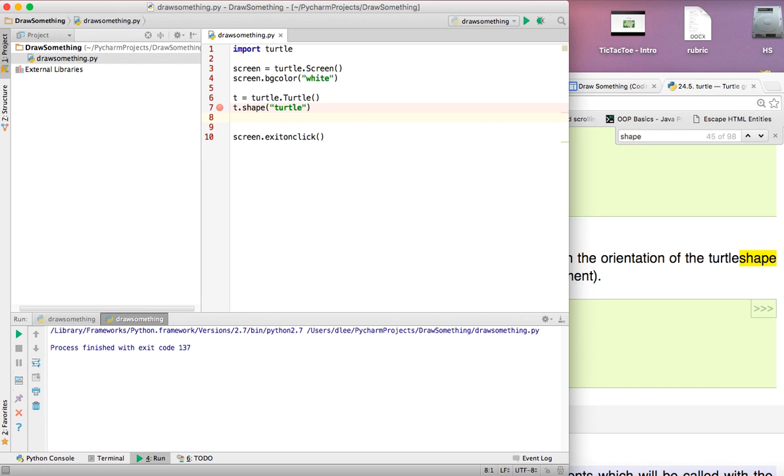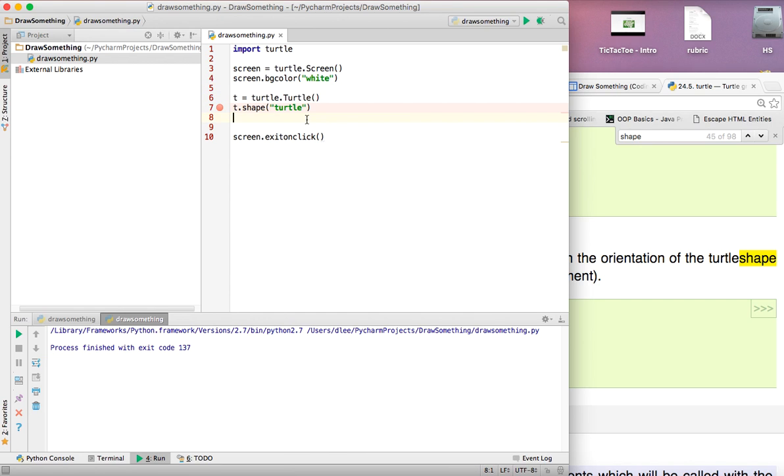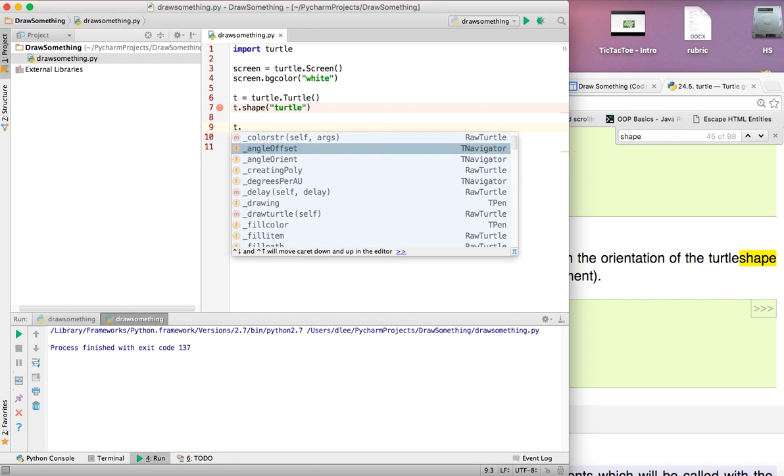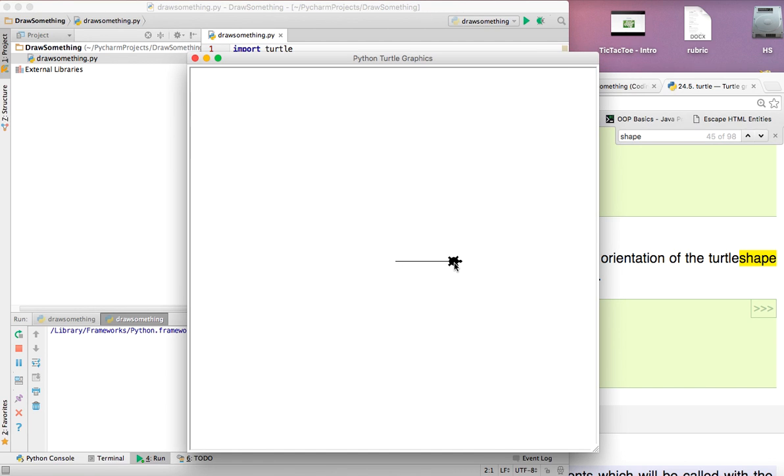And now the task is, we completed part of the task. We made the screen, we made the turtle, but now we want to make a shape. We want to make a square. So how do we do that? Well, we have a couple of functions with the turtle. We could say our turtle t.fd, which is forward. So let's move forward, say maybe 100 pixels, and let's run that and see what happens. And you can see he moves forward 100 pixels.